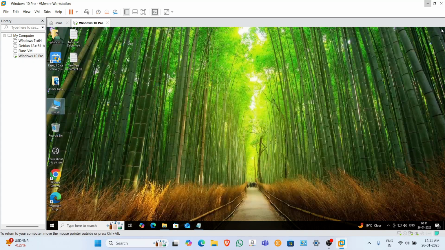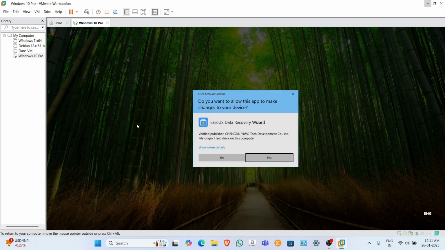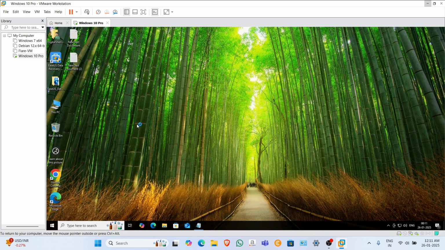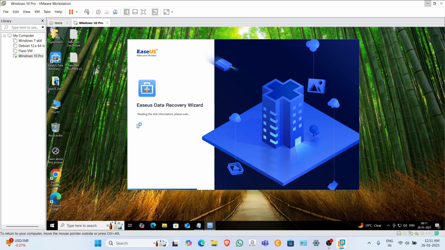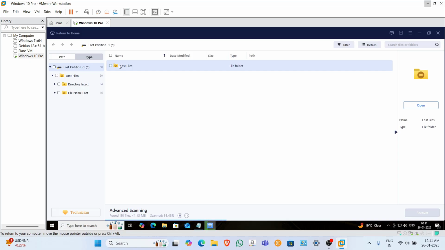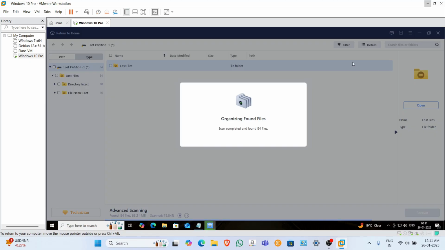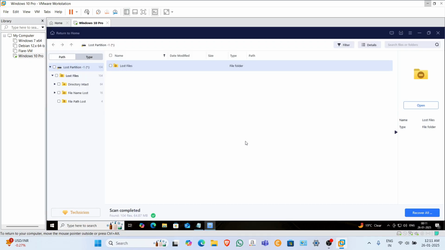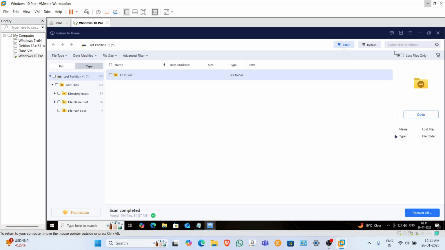Now we have to find that lost partition, and now if we open this tool, we can see a lost partition inside the tool. Now if we scan this partition, we can find so many files that we used before. Now click on filter and lost files only.